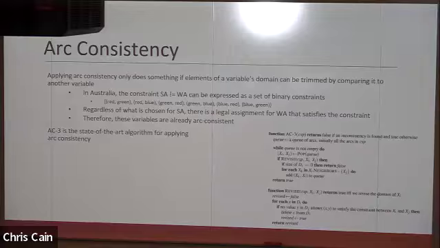But I think that's a little bit, I'm getting ahead of myself ever so slightly. So algorithm AC3 is what goes through and applies arc consistency. We also do see that these arcs are directed edges, not undirected edges. We have to do these in both directions.